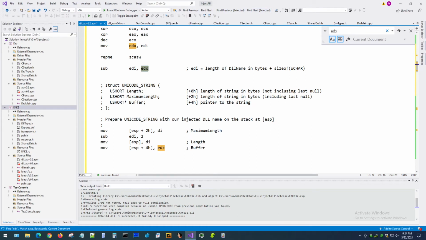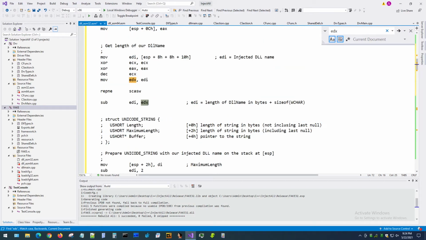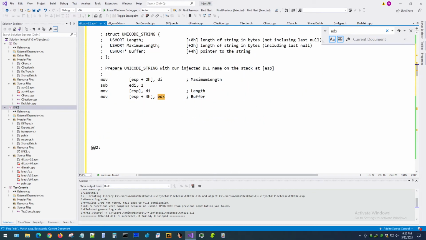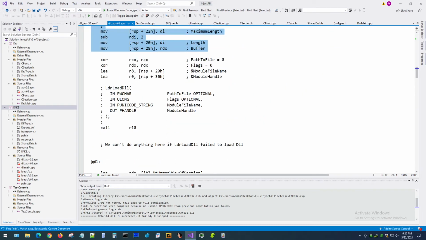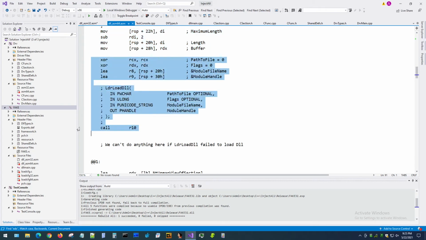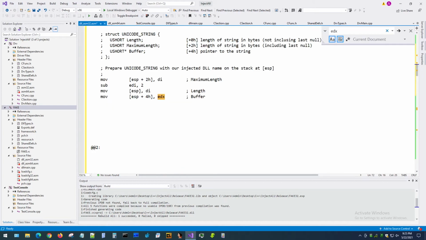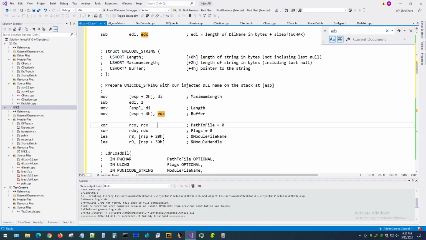Let's see, what do we have in EDX? EDX is actually EDI, and EDI is the injected DLL name. So basically we are putting the injected DLL name into our buffer, which is a pointer. So that is nice. And then we need to actually call our function that we just resolved. So let me just copy and paste.